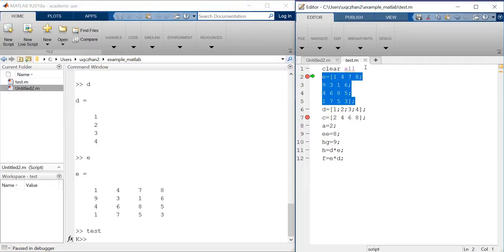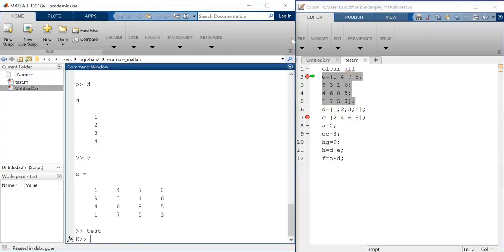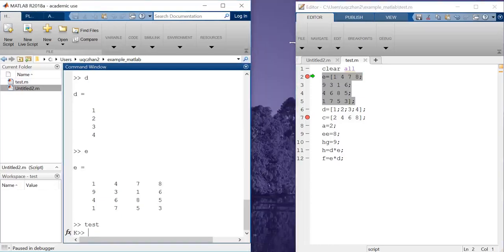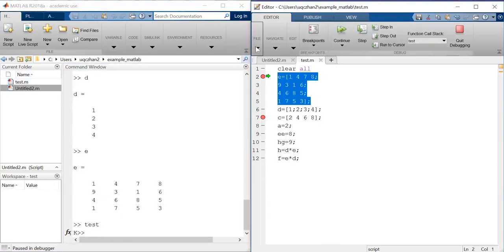So what if I want to run everything line by line? We can use another command called Step. If we run that, you will see that E has been defined, because the lines immediately above the green arrow are all executed, whereas this line is about to execute if we click Step. If we click it again, you find that D is executed.